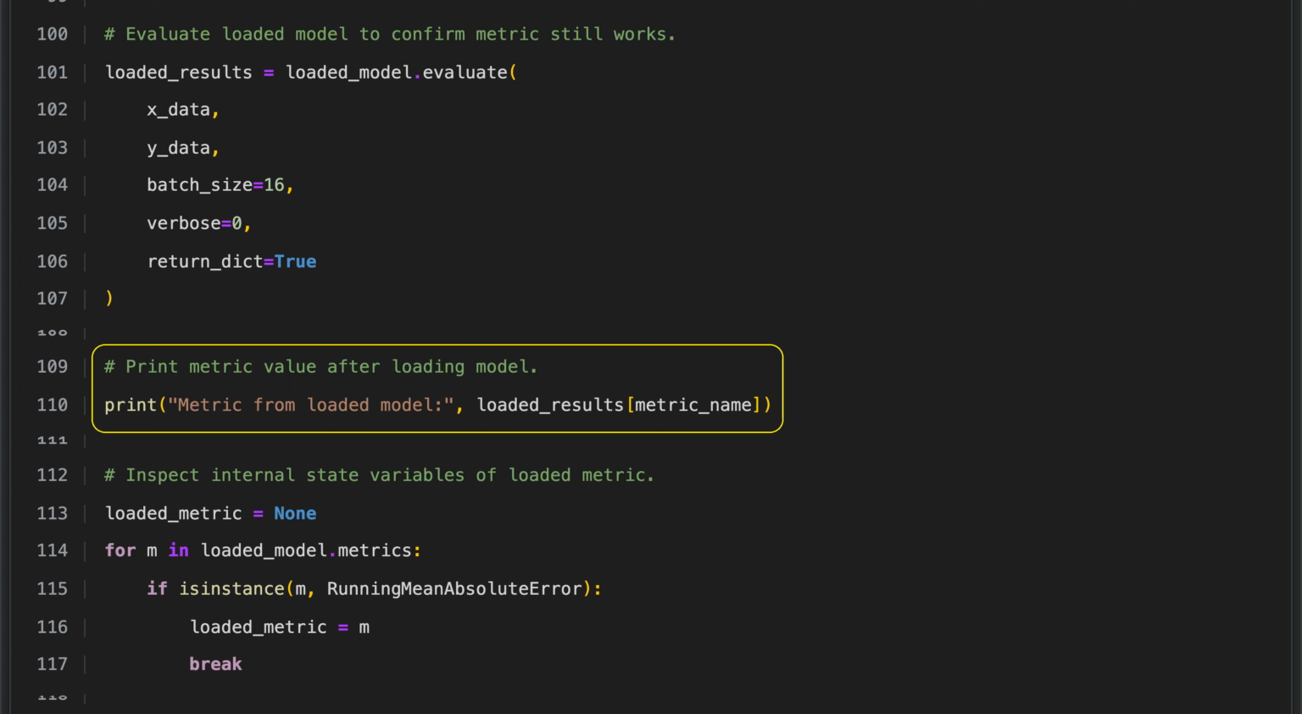After loading the model, we check the value of the custom metric to make sure it has been restored correctly. This confirms that the metric's internal state matches what it was before the model was saved. We do this by looking up the metric's value in the results returned by evaluating the loaded model. If the value is present and correct, it verifies that the custom metric still works as intended after loading.